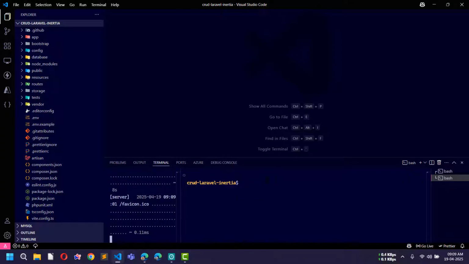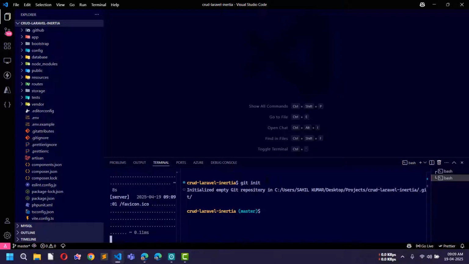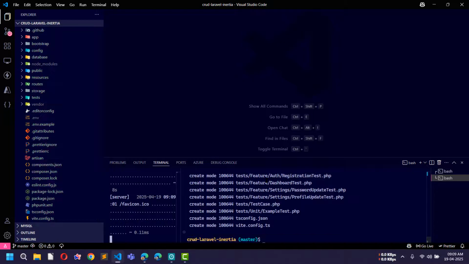First I will initialize this project with git. So here I will write git init and then git add all files, and then git commit, and here I will write first commit. Okay, now next I will create a model, controller and migration for posts. So here I will write php artisan make:model and I will name the model Post, and I will use some flags like m for migration, c for controller, and r for resource controller. Okay, so I will press enter.